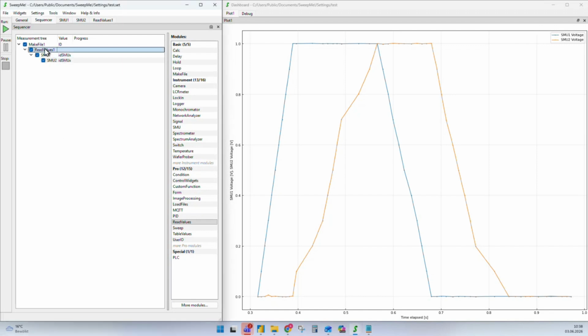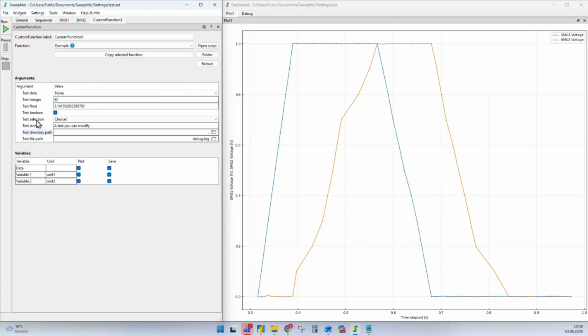Another way to control your equipment is by using your scripts. And here I want to show you how to use CustomFunction for this. CustomFunction is one of the strongest modules in the SweepMe Pro modules. It allows you to run your own script and hand over data from SweepMe to the script.